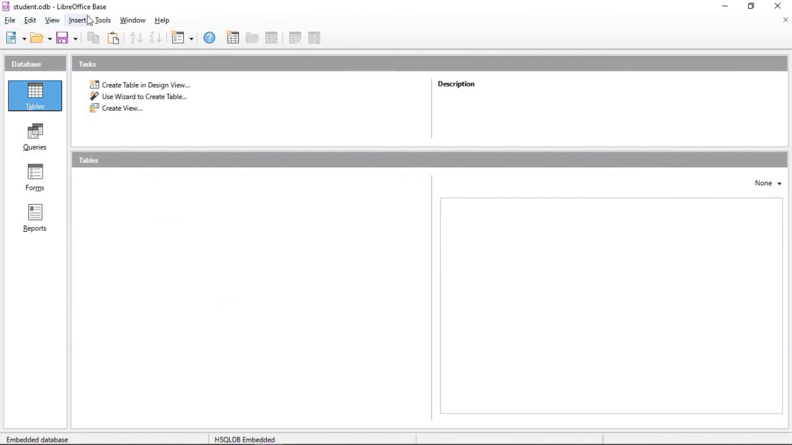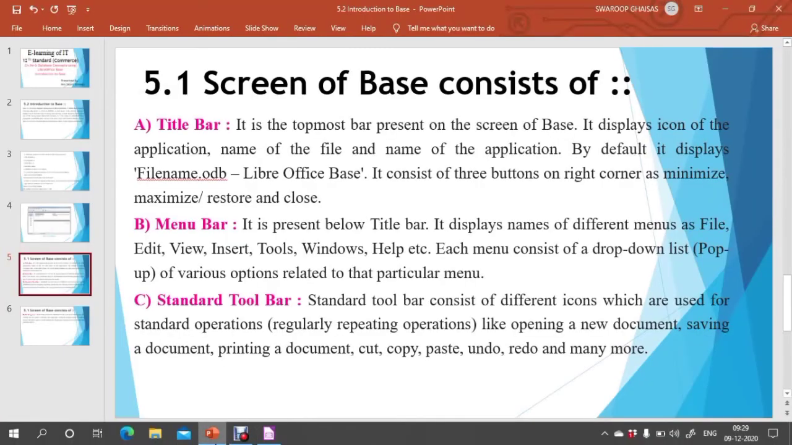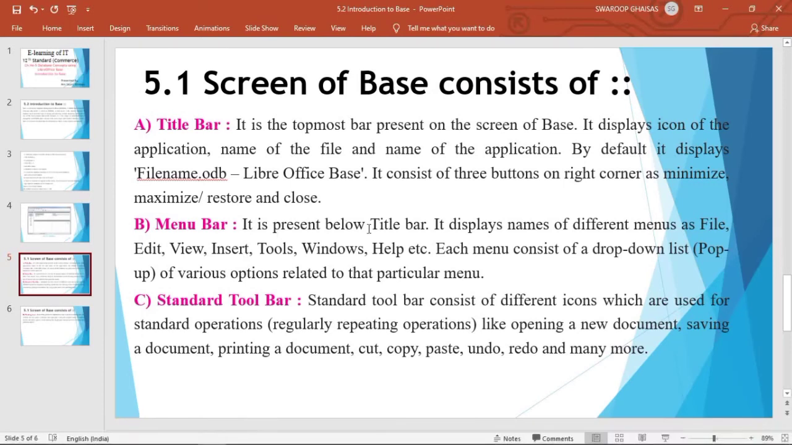After that, this is the menu bar. Here you can see file, edit, view, insert, tools, window and help. So this is the menu bar. It is present below the title bar, very next to the title bar. It displays the names of different menus like file, edit, view, insert, tools, window, help, etc.